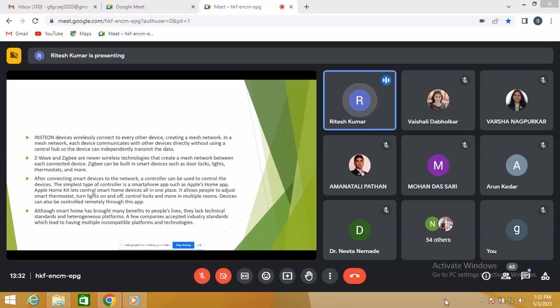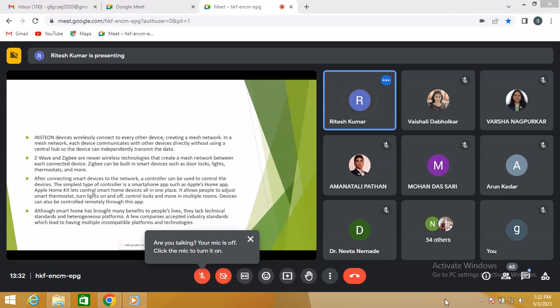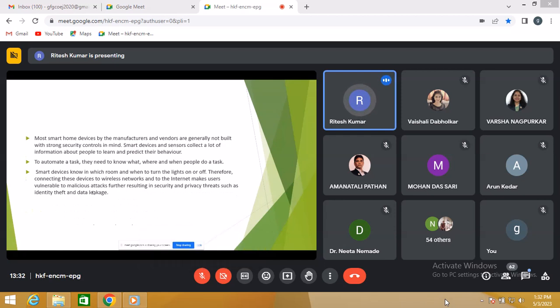Although smart homes have brought many benefits to people's lives, there is a lack of technical standards and heterogeneous platforms. Few companies accepted an industry standard, which leads to multiple incompatible platforms and technologies. Most smart home devices from manufacturers and vendors are generally not built with strong security controls. Most smart home systems are basically not so secure.